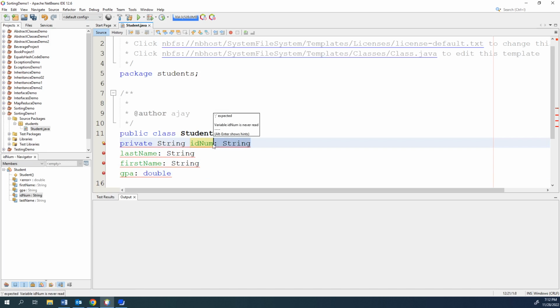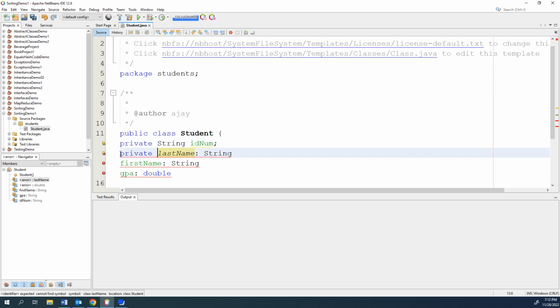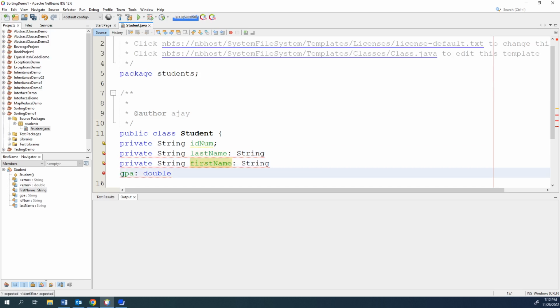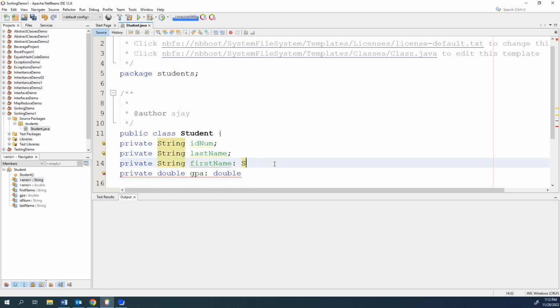Of type string, ID number. Usually ID numbers are integers, right? So there is a purpose that I have created it with string here, and we will see that in just a second. String last name. Let me copy this and change the data type for GPA. Okay, so I have declared my private instance variables.